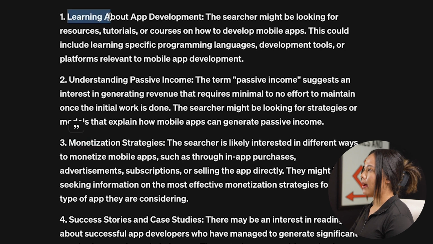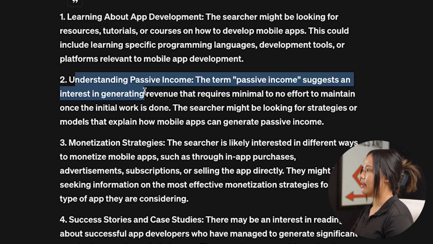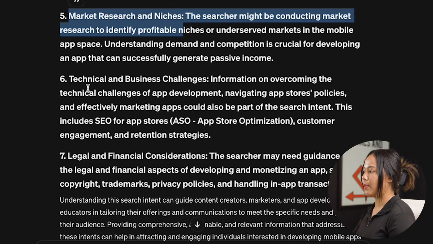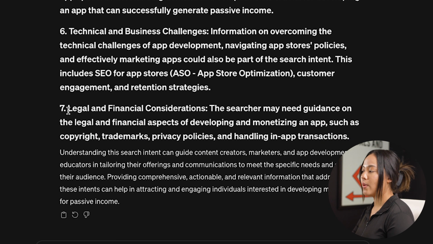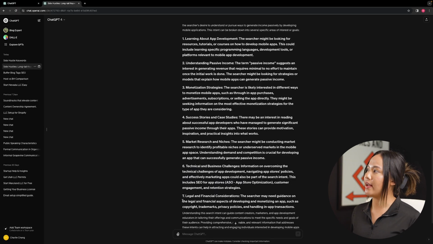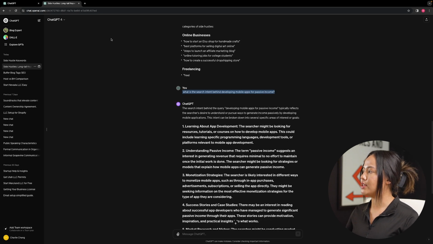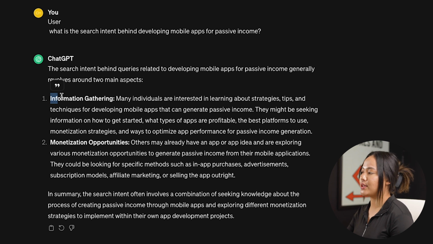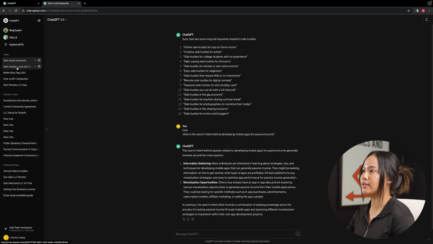This includes learning about app development, understanding passive income, monetization strategies, success stories, and case studies, as well as market research and niches, and technical business challenges, and lastly, legal and financial considerations. After receiving these results, I can make sure that I am providing information that relates to these intents. I will also do this in GPT-3 so you can see the difference. As you can see, it provides intents, but it's not as extensive as GPT-4. You can still use this to come up with content ideas for your website. Now let's go back into GPT-4.